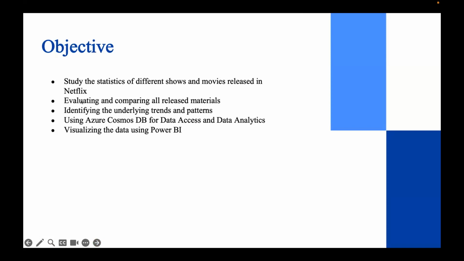In the project, we have also concentrated on evaluating and comparing all the materials that are released on Netflix. And we also try to understand what the trends and patterns in the data are. So we used, of course, Azure Cosmos DB for data access and analytics, and then finally used Power BI to visualize the data.